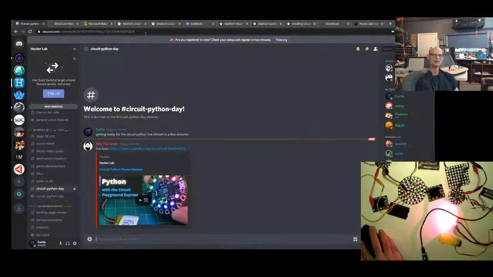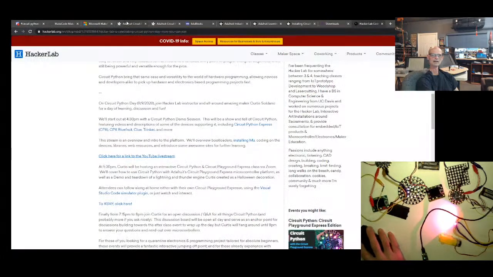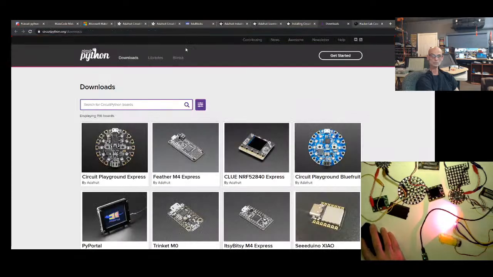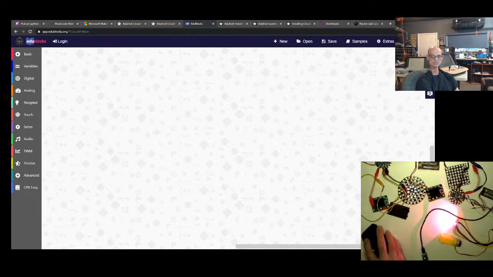All right, so next up, what I'd like to show is another tool, and this tool is called Edublox. So let me just make sure that it's broadcasting. Okay, excellent. And this is found at edublox.org. This is pretty cool because this is a block-based programmer. It allows you to swap between blocks and code, so you can see syntax related to blocks.